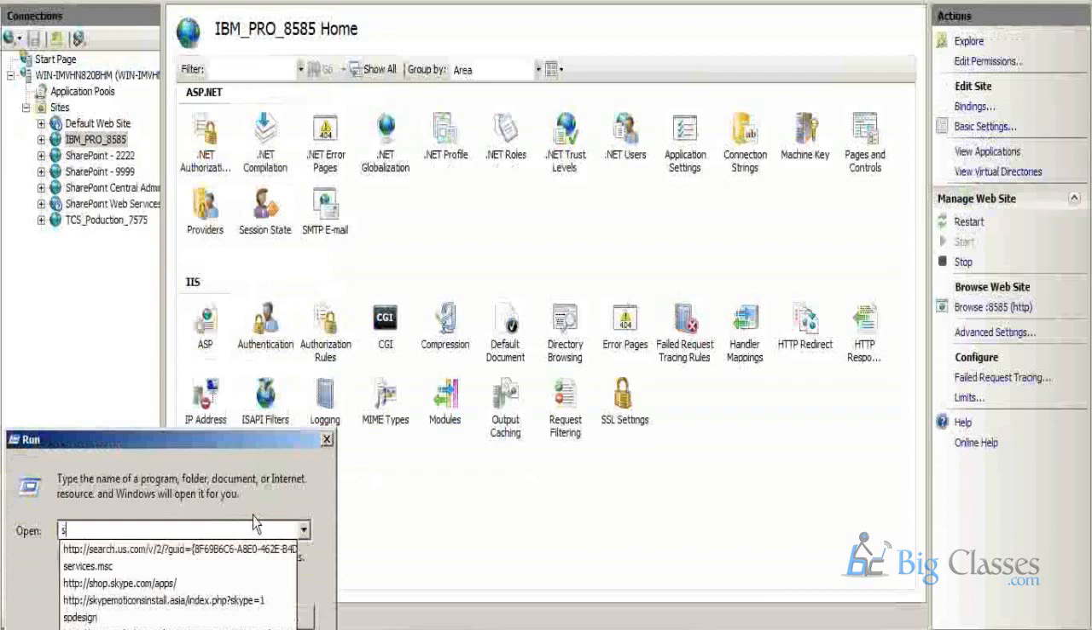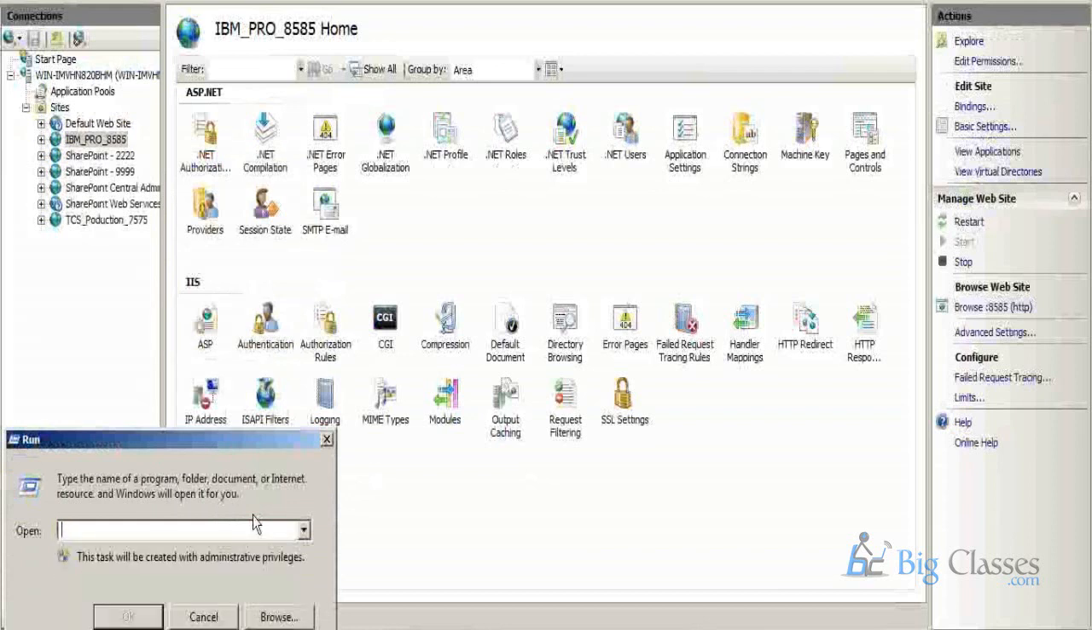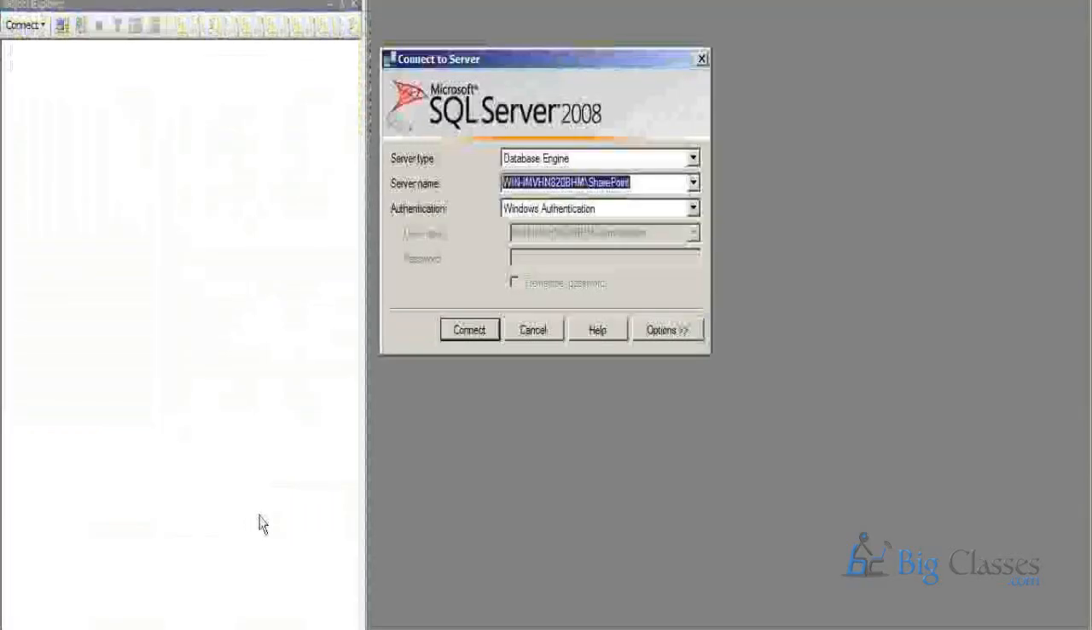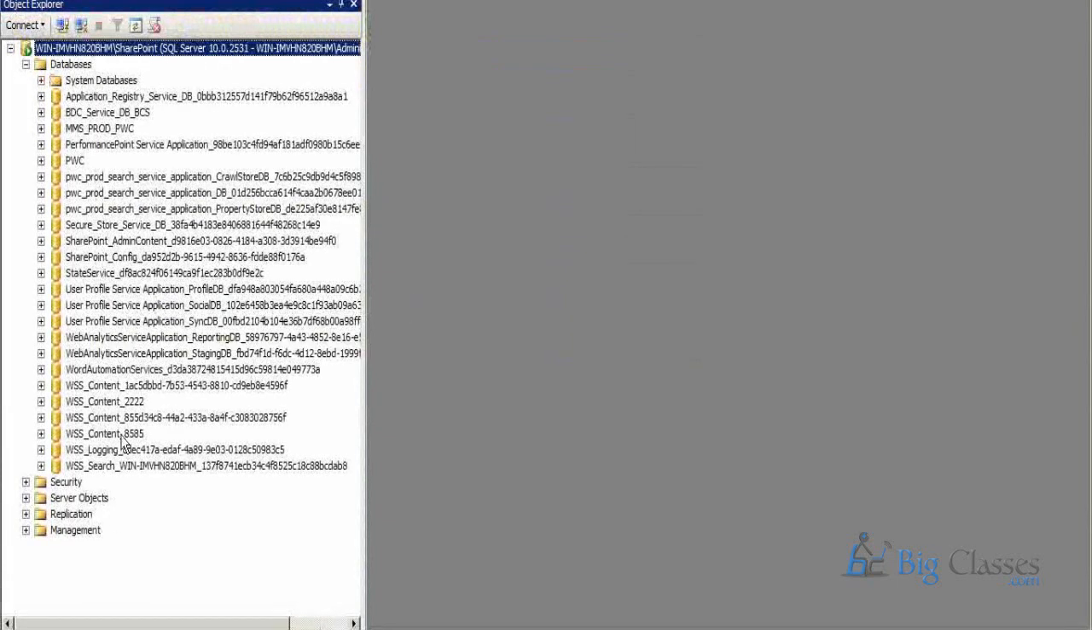Open the SQL Server. To open the SQL Server, what is the shortcut? SSMS. SSMS means SQL Server Management Studio. Press enter. Click on connect. Expand the databases. See, getting WSS_Content_8585. Getting, guys?